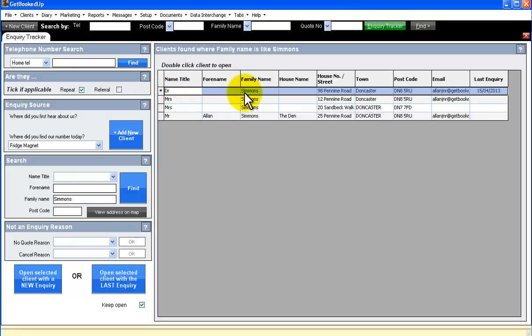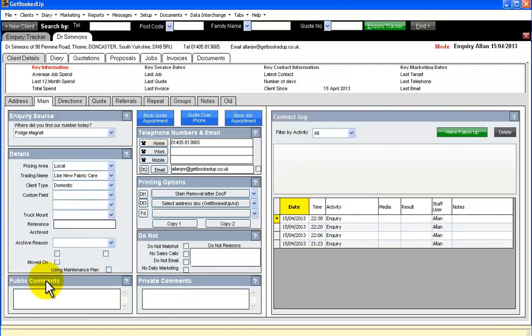And then, because this is a new enquiry from this client, we click the Open Selected Client with New Enquiry button here. And when we do that, it does just that. It opens the client record, but it flags a new enquiry on the contact log. So it puts a contact log enquiry on here. You'll see it's in enquiry mode again. And again, you just do exactly as you need. You can click the book quote appointment or book quote over the phone, and do whatever you need in the client's record. And the enquiry is logged in the system.